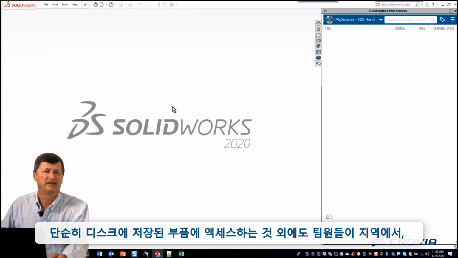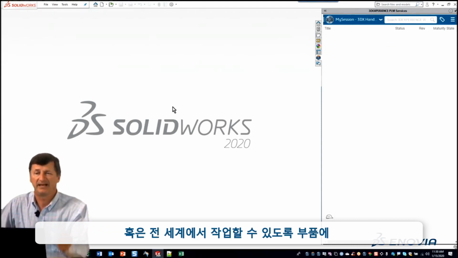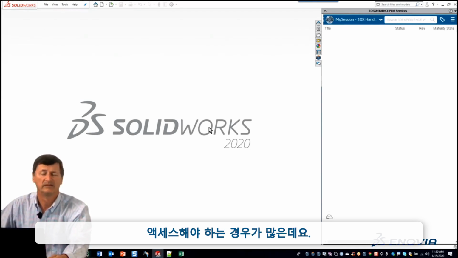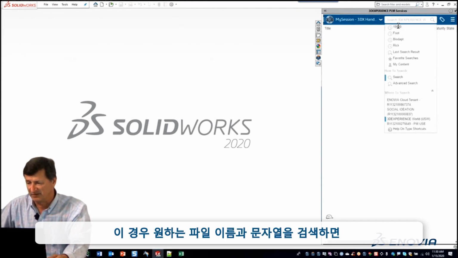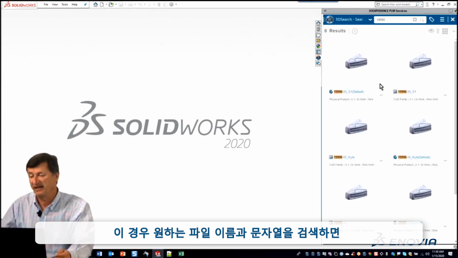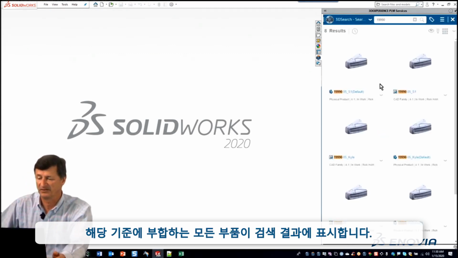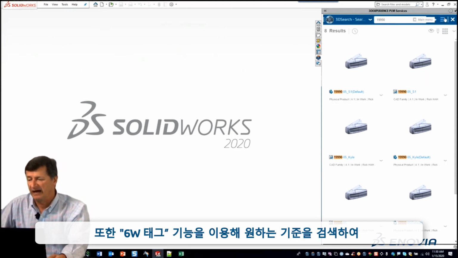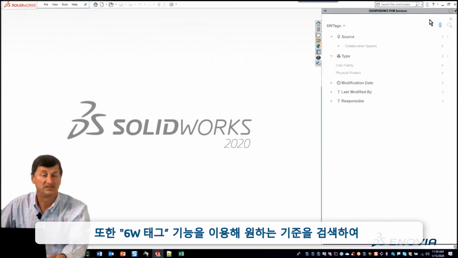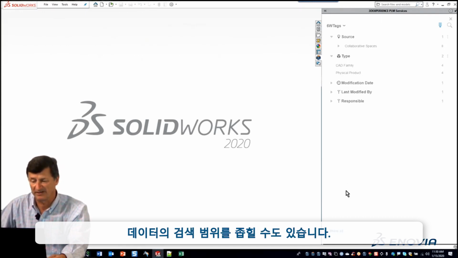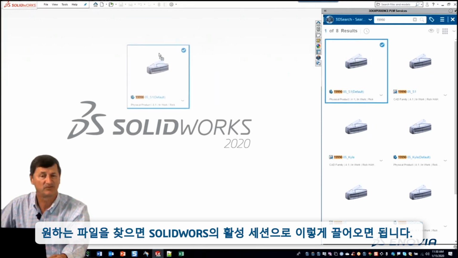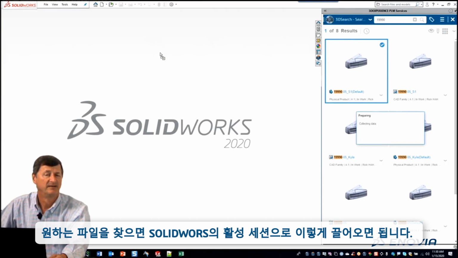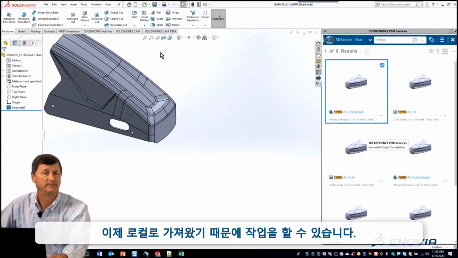Now, as opposed to simply accessing a part that I already have on my disk, on many occasions you need to access parts that other team members may be working with, either locally or around the world. And we need to do that from the database itself on the platform. So in this case, I can simply do a search for some particular file name or string of characters, and the system returns all those parts that meet that criteria. I can take advantage of what we call the 6W tags to search for specific criteria to narrow the data down even further. And once I have what I want to look at, I can simply drag that into the active session of SOLIDWORKS, and it is brought locally so that I can then work with it.